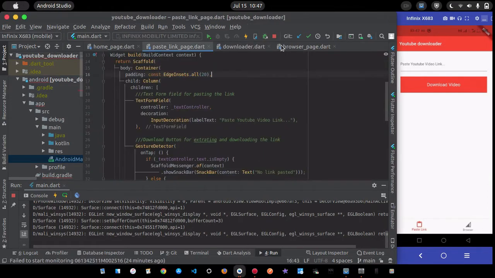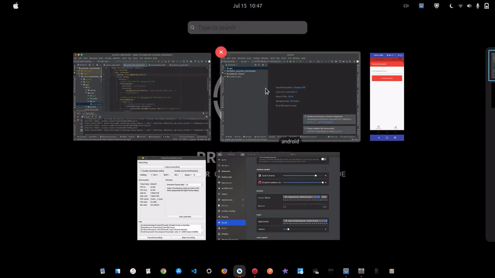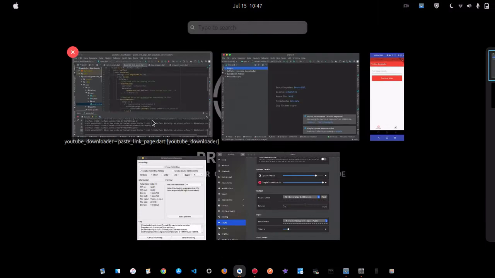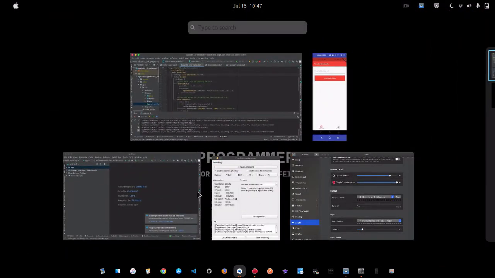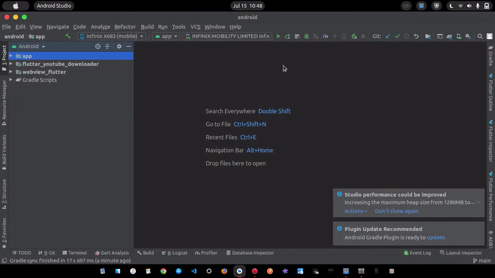Okay, so now let me go to the, let me just full screen this. Okay, is that the one? Okay, this one actually. So I'm just going to full screen this.